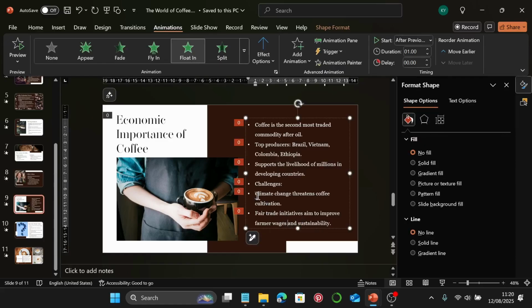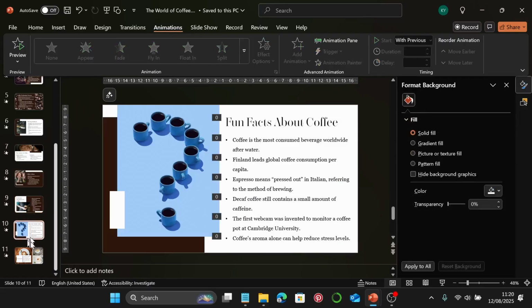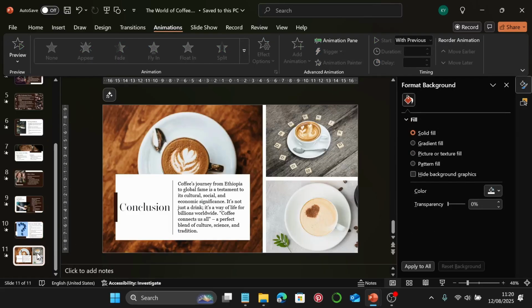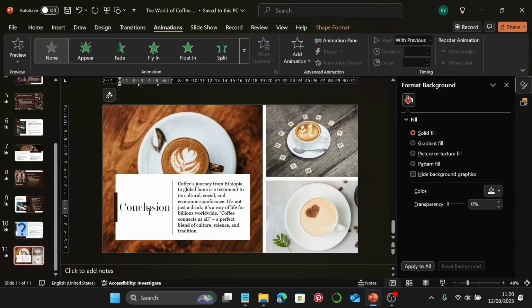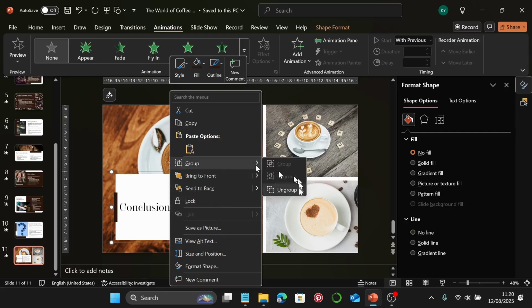I think I just noticed something wrong with it. Sorry about that. The challenges should be under this, so I'm just going to use tab to realign that. Sorry about that. So okay, we're done with this. I'm going to go to the final one. We're going to select this. Let me ungroup this first.